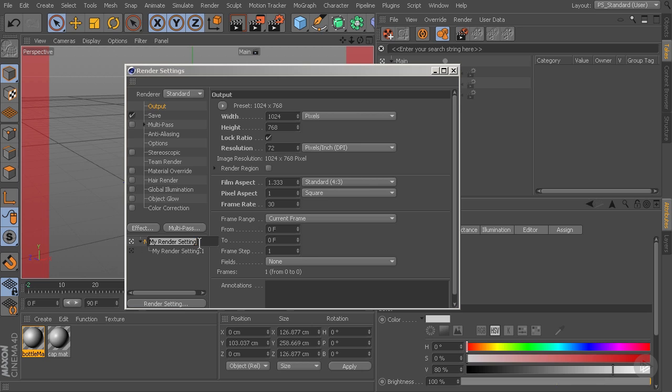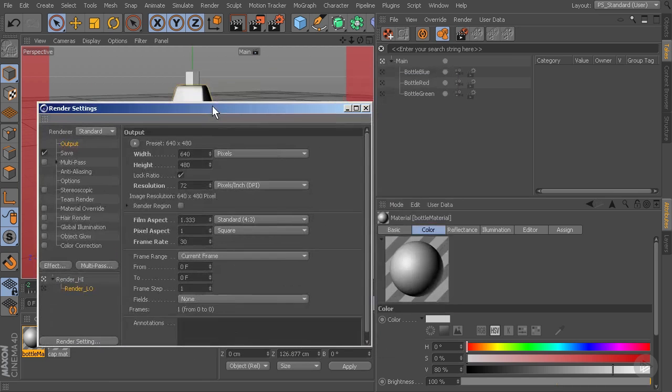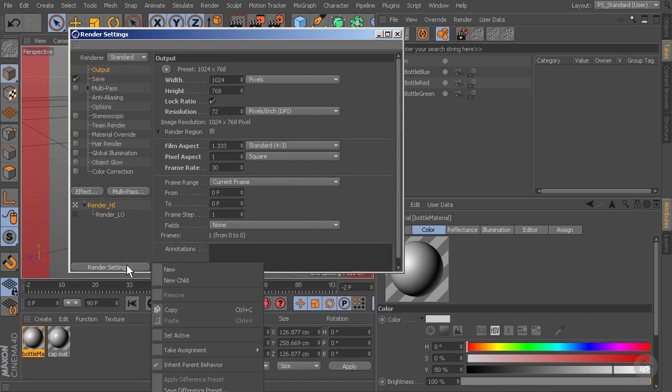Let's go ahead and rename these. So I'm going to call this render high, and we'll call this one render low. Now, what we want to do is assign our renders to these different takes. So right now, if you take a look here, you can see our take assignment is just main.